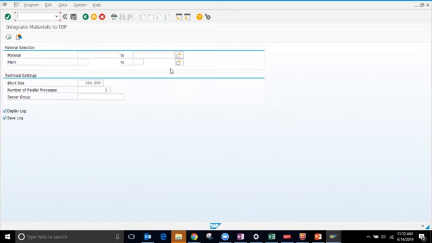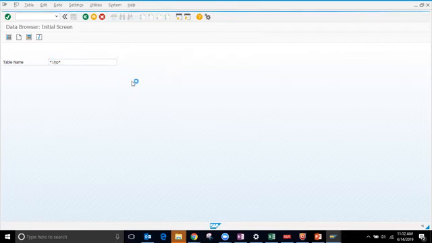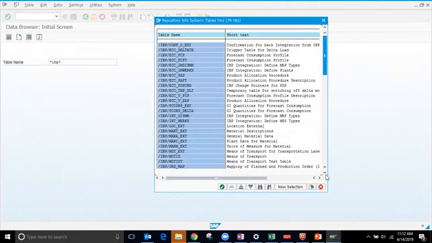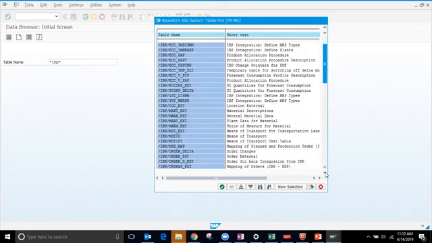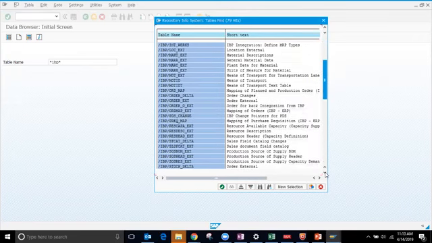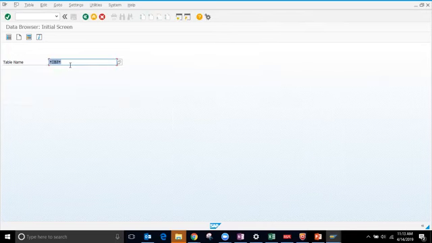Okay, so let me open. Is there any job in ECC which updates this table? No, I told you, that is automatic. Automatic? Okay. So all your IBP related tables are here. These are all your tables, the staging area. Okay, so let me open a sales order related one.